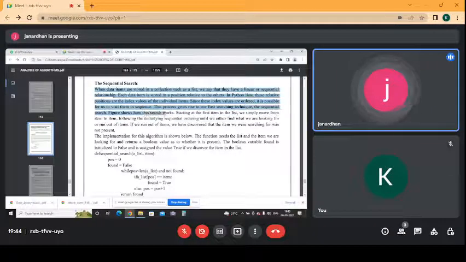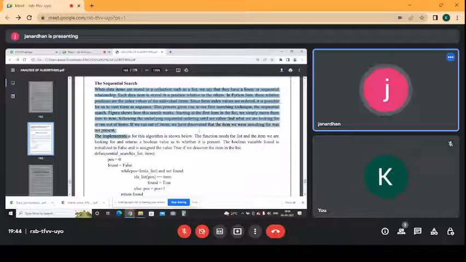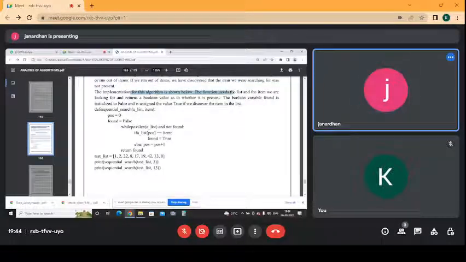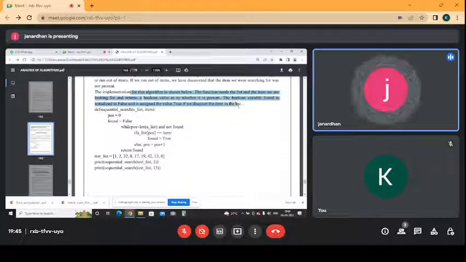The figure shows how this search works. Starting at the first item in the list, we simply move from item to item, following the underlying sequential ordering, until we either find what we are looking for or run out of items. If we run out of items, we have discovered that the item we were searching for was not present. The implementation for this algorithm is shown below. The function needs the list and the item we are looking for and returns a boolean value as to whether it is present. The boolean variable found is initialized to false and is assigned the value true if we discover the item in the list.